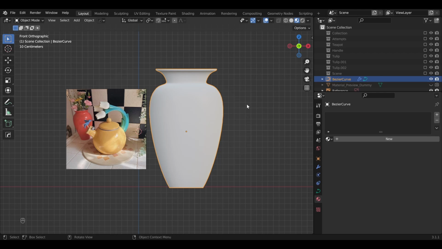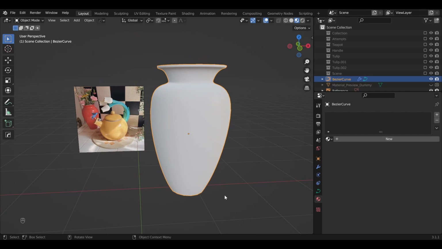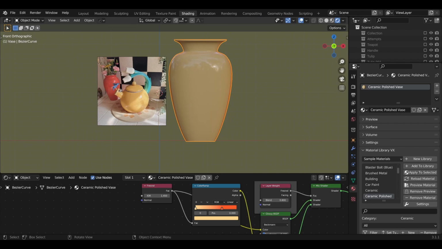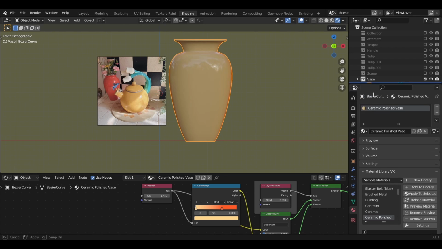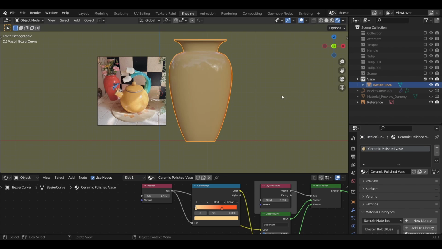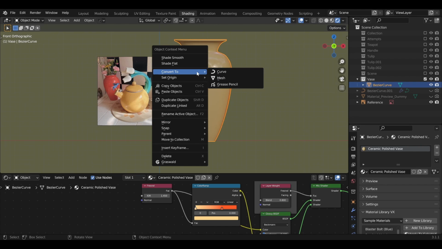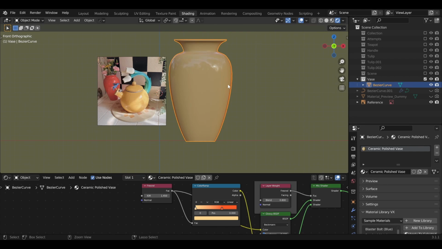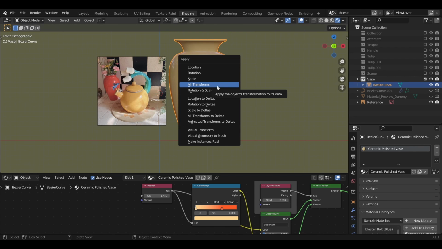And we're going to apply the materials in the same way we did before. Okay, so hot tip for adding materials to the vase: because the vase is essentially a Bezier curve, you first need to convert the curve to a mesh. And you can do that by just right-clicking and then going to Convert to and then select Mesh. After you do that, make sure you also hit Control A, Apply All Transforms.